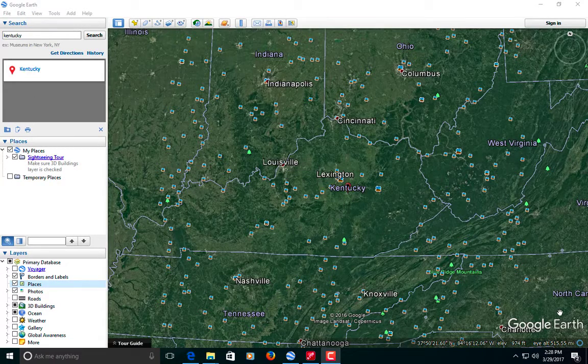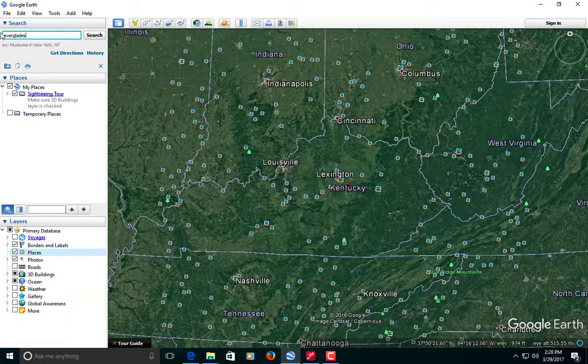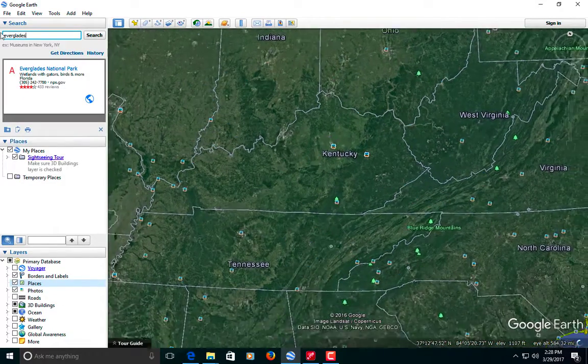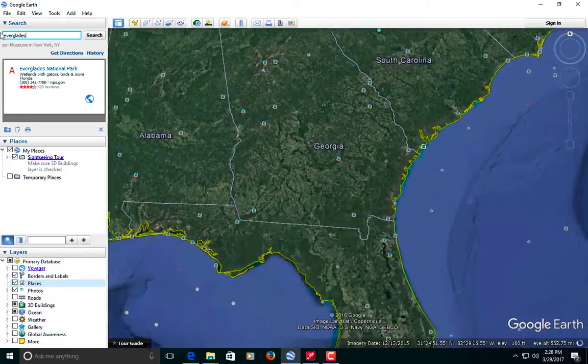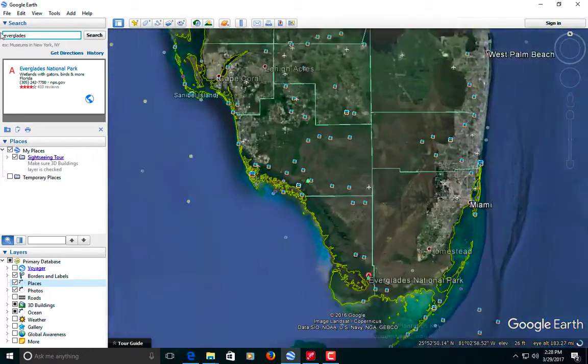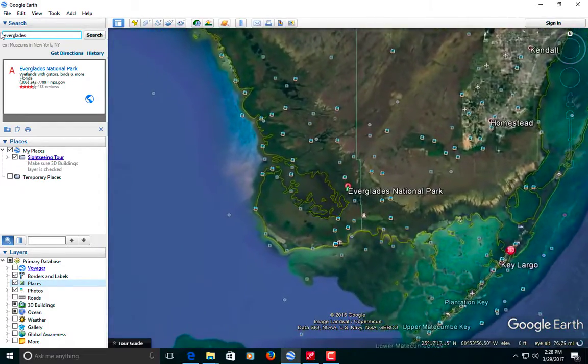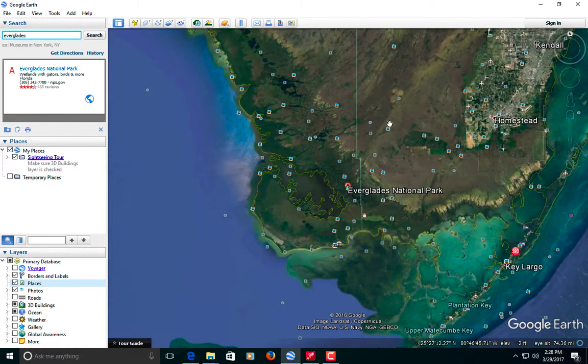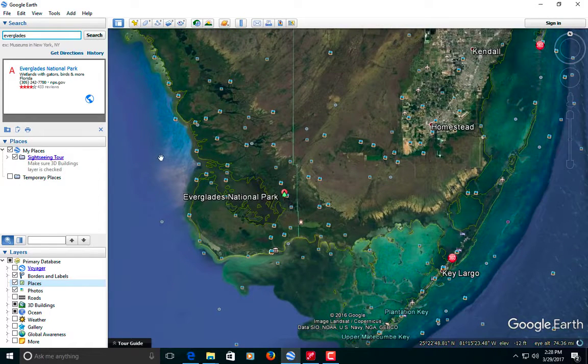So a couple of other ways to navigate in Google Earth. It will recognize place names, so you could type in something like the Everglades. And it is pretty savvy at finding place names of lakes and regions and things of that nature. Now, sometimes if you zoom in, it's going to assume that you're looking for the national park, so it may not take you exactly where you expect to go, but it will get you in the neighborhood.